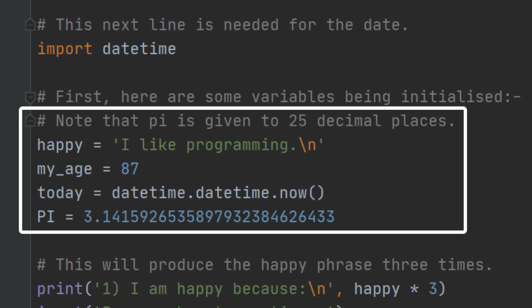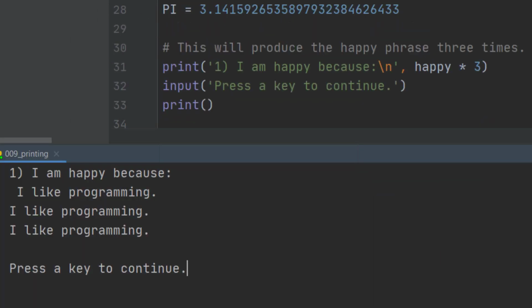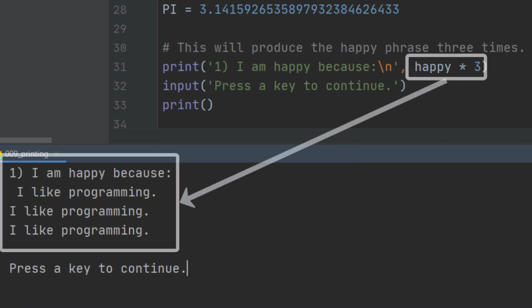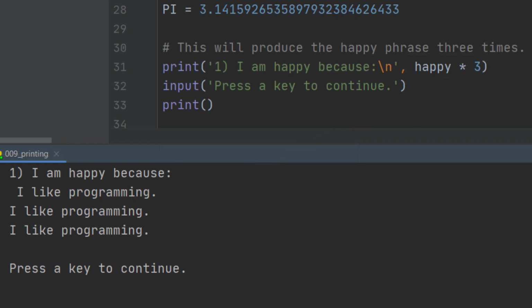So let's get going and let's run the program and see what happens. This first piece of code shows you what's in happy 3 times. So if you want the same piece of text multiple times, you just put star, which is times, and then the number of times you want it. So I've got happy set up as I like programming \n, and it says I like programming 3 times because I really do like it that much.